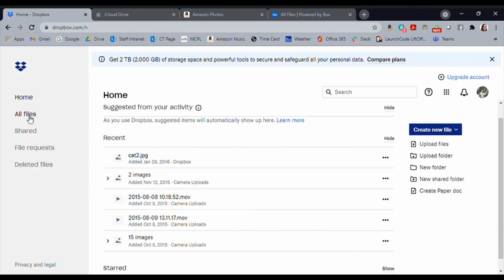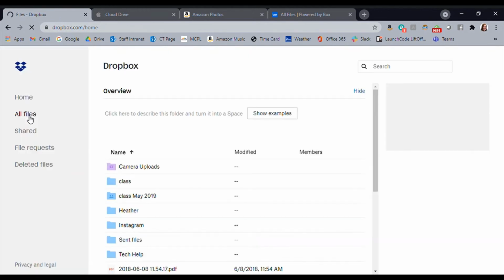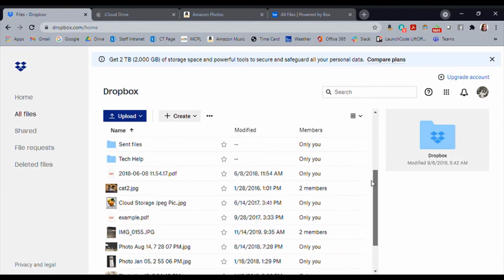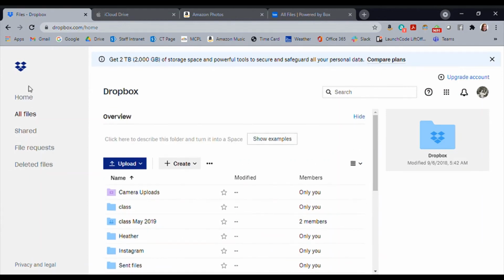You can also go to all files, which will show you every file that you have stored in the service, which has a bit more in here than what showed. And then there's shared, so you can share things and work with them live or just send them around so multiple people can have access to the same document.